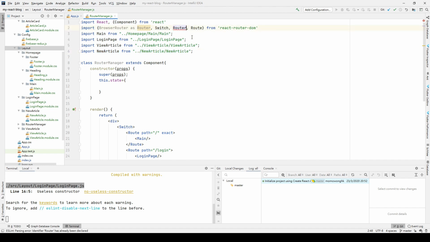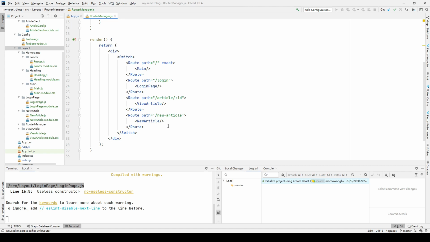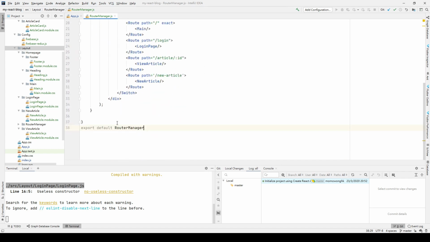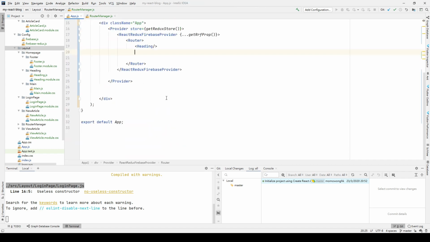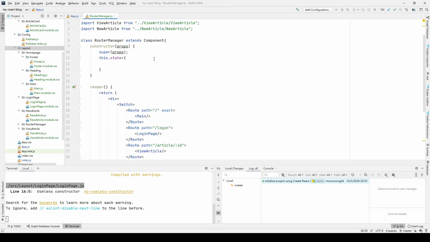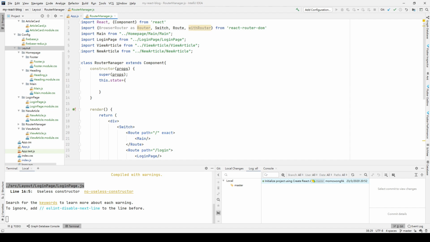Oh, it should be Route, not Router, and it should be withRouter, because we want to use state, our auth state, in each route here. That's why we need to export our class component. So we type export default RouterManager. But this time, we also want to receive our props from our provider in the app.js, and that's why we have imported our withRouter component in here.